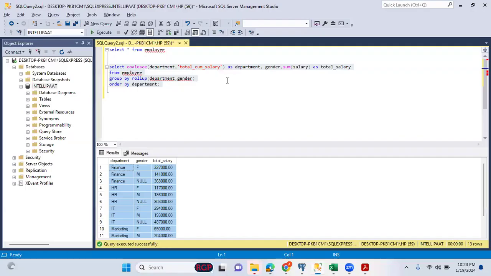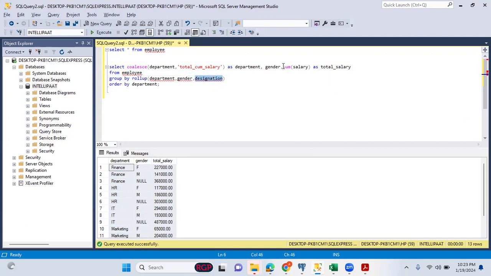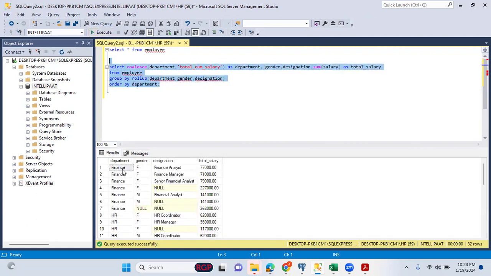Now, after checking for two columns, we can run how the roll-up function works for three columns. And this time I'm using the column as designation. Similarly, I'll add in the columns as well, like I did for gender. And I'll rerun the query. And if you see, we got this data.